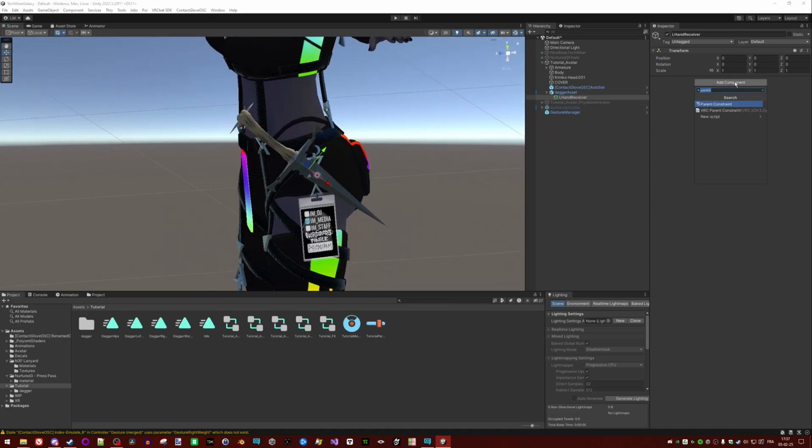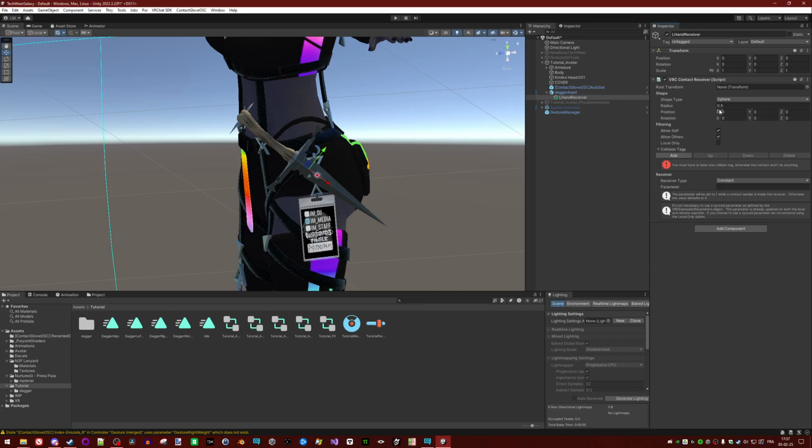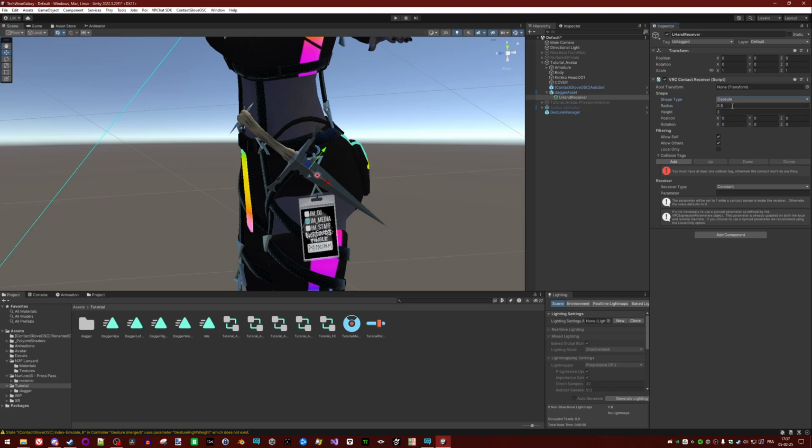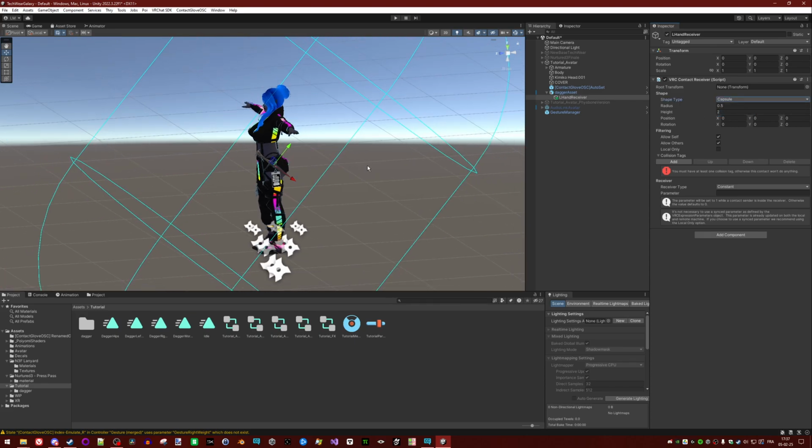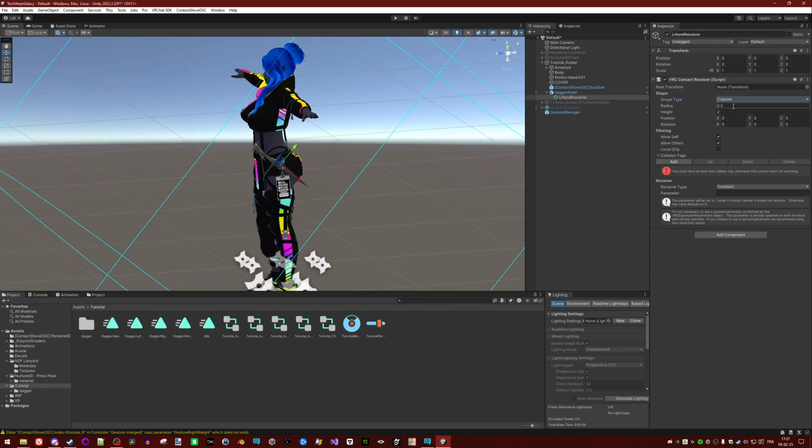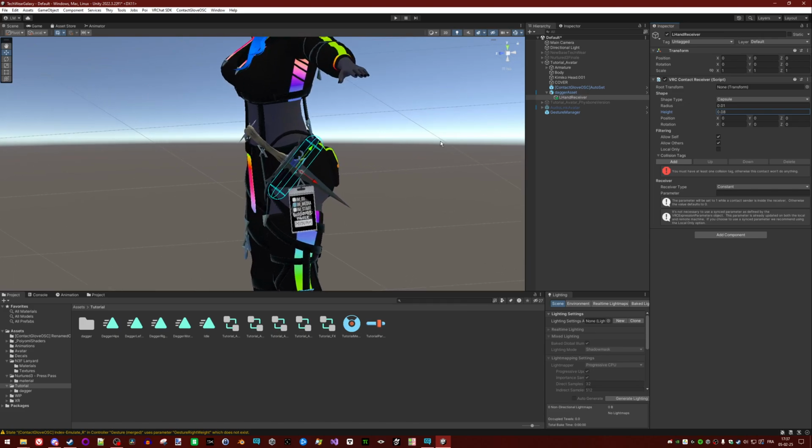I add a component to it, which will be a VRC contact receiver. Shape, I will make a capsule. As you can see, it's quite huge right now, but we'll make it, of course, far smaller. Yeah, that should do it. Yeah, I think it's okay.